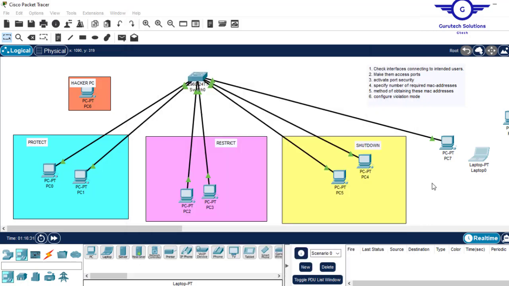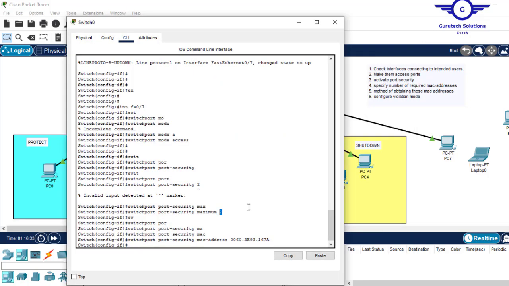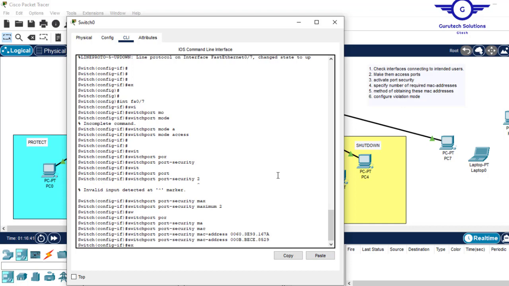Copy. Then you come to the switch, and you repeat the same process. You delete the first MAC address like that one, and you input that one and hit enter. Exit. Sorry, violation mode now.